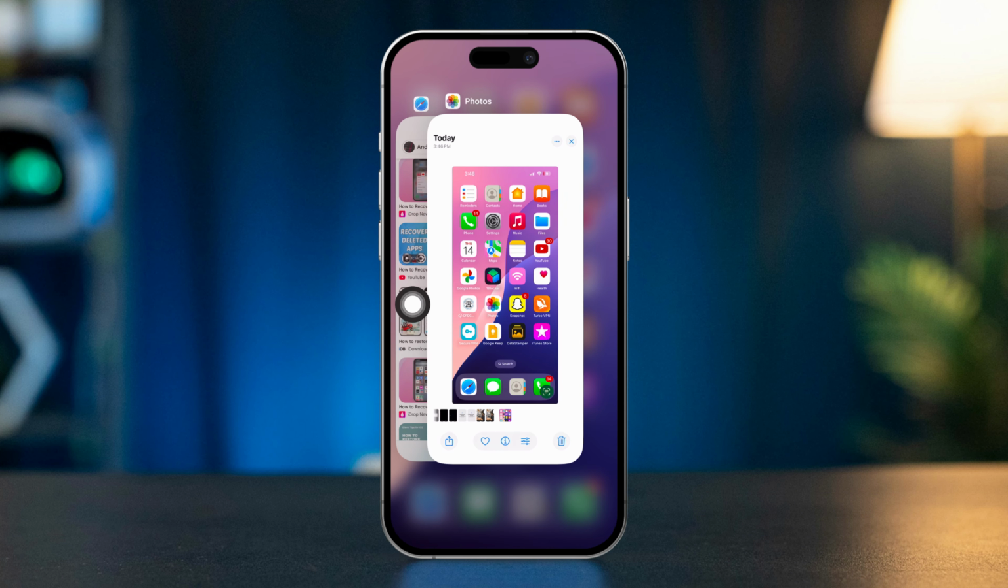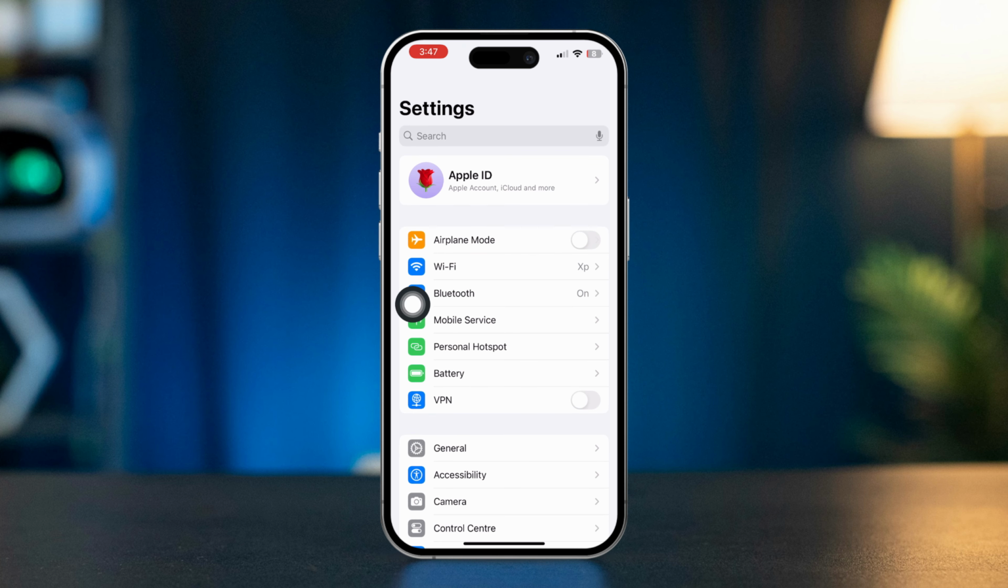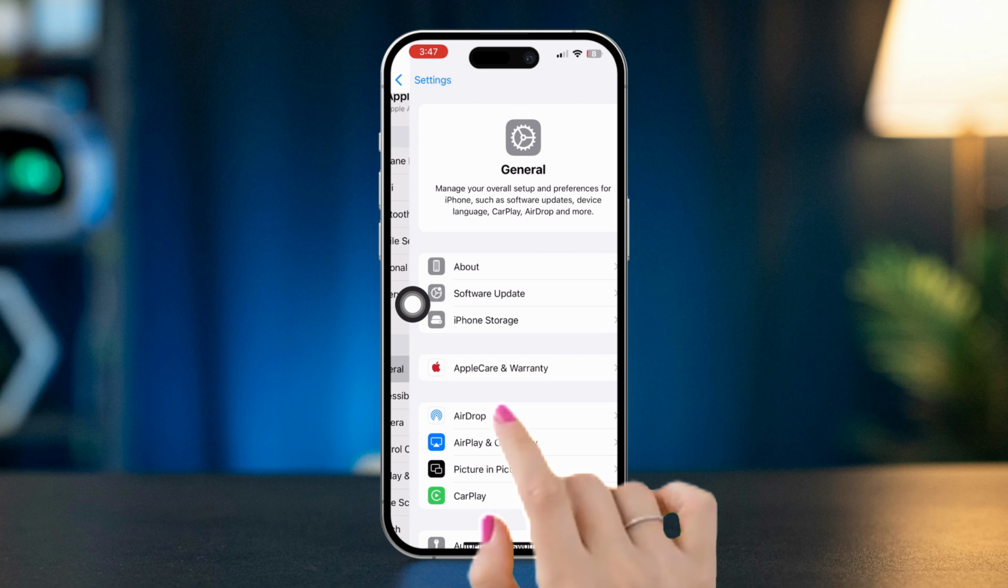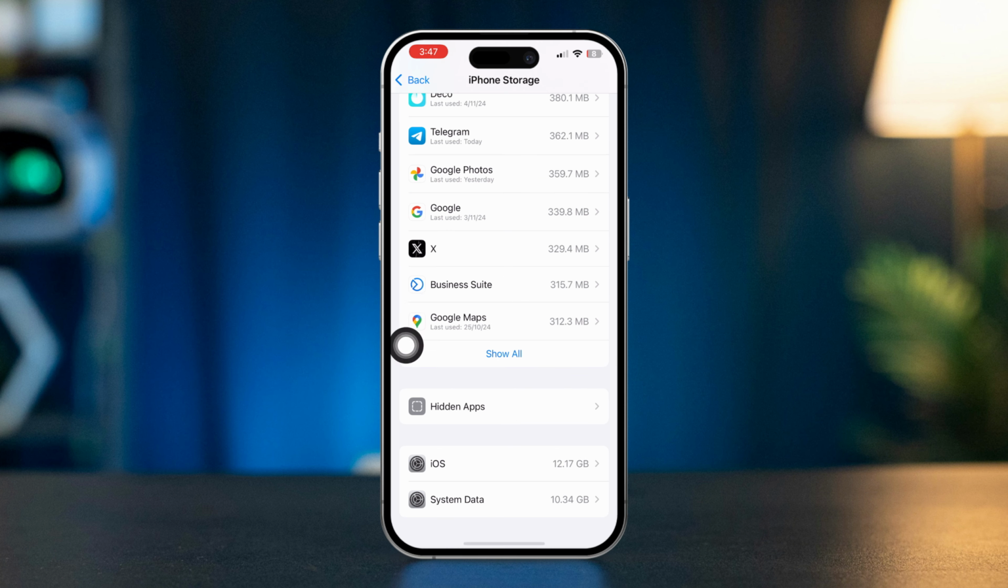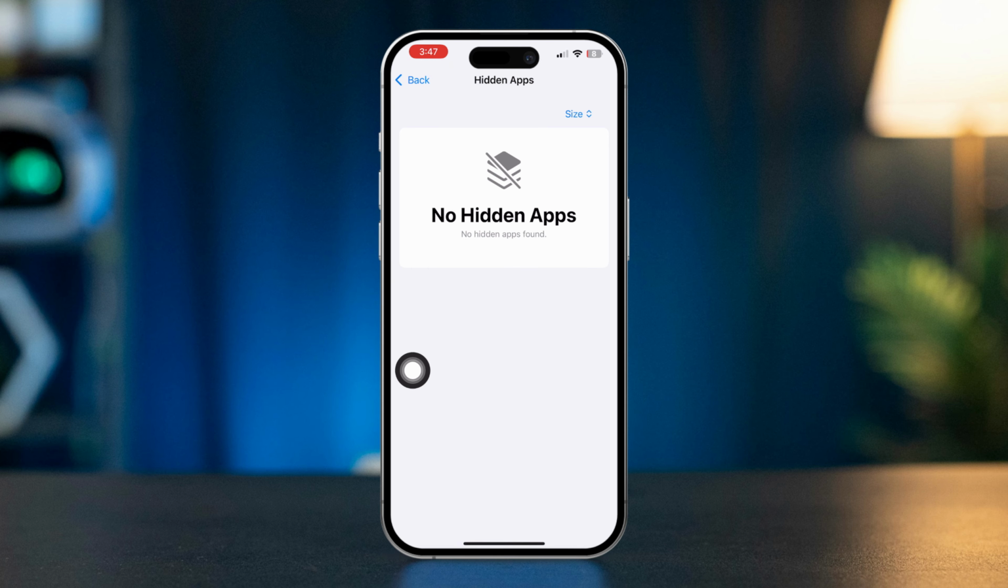Solution 2, unhide the app. Open Settings, scroll down, tap General, tap iPhone Storage, scroll down, tap Hidden Apps. Here, verify your identity and make sure to unhide the app.